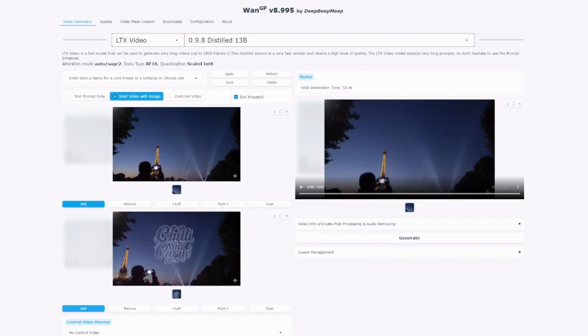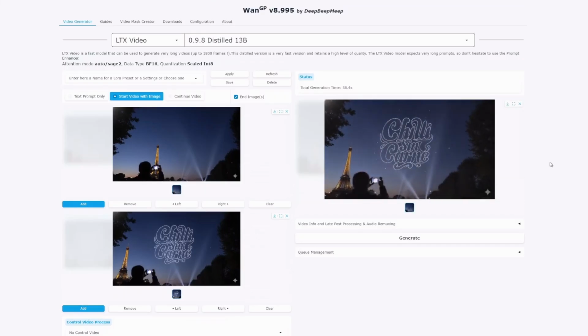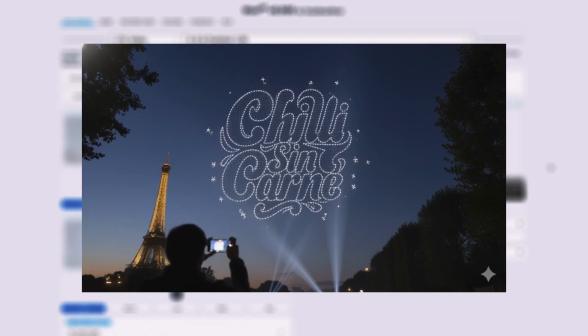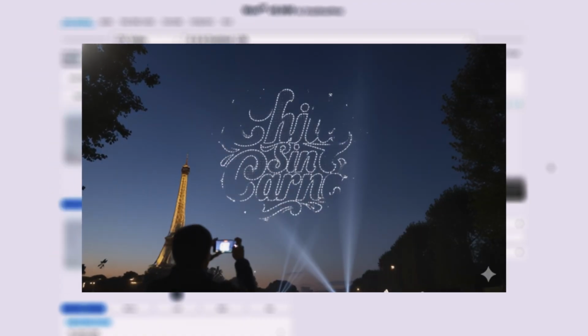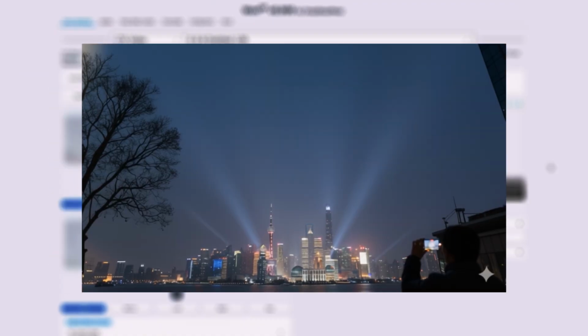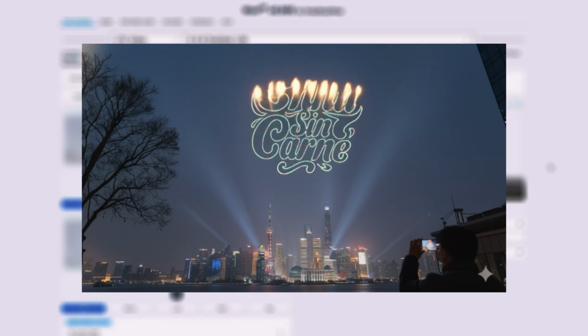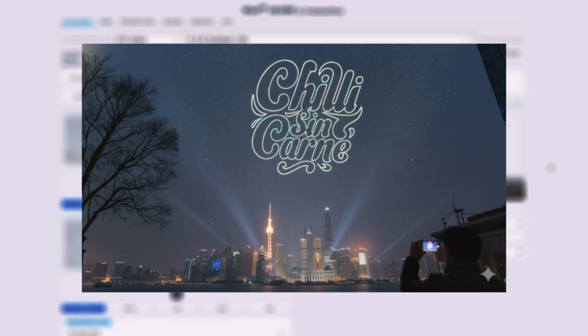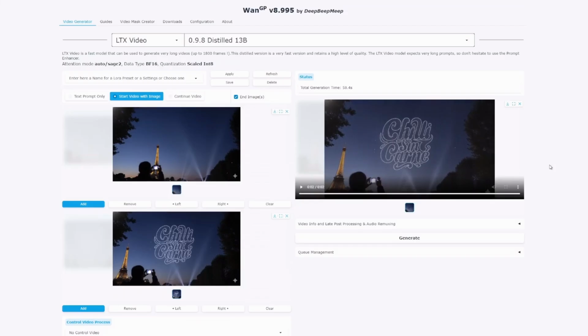Perfect, so here we already have the result. As we can see, this animation is very basic and it looks as if the logo is forming in the sky with the drones. Here I have other results so you can see an idea of what can be done. Here you can start changing the prompts depending on what you want to show in your videos.